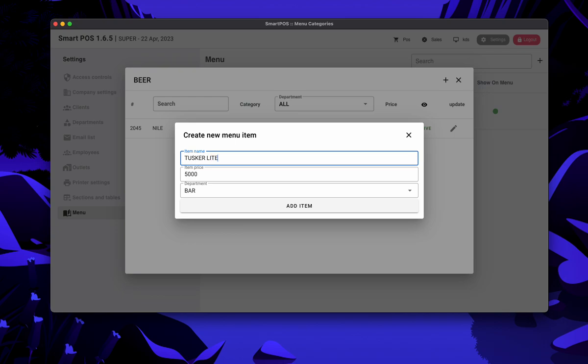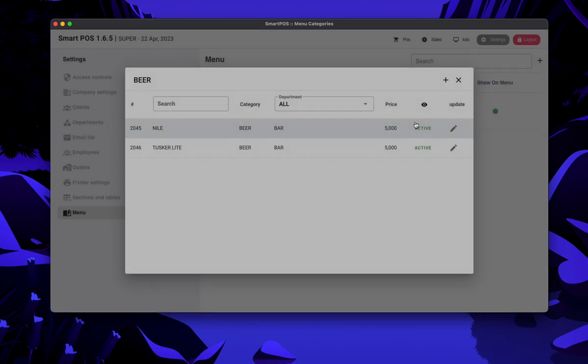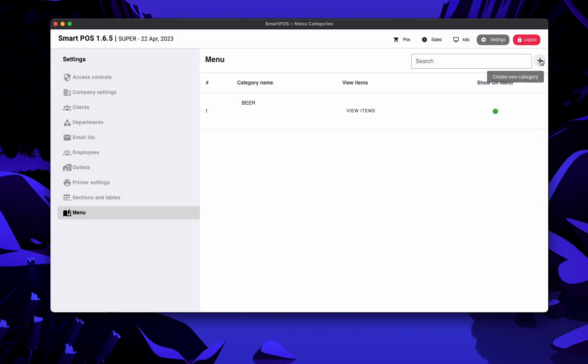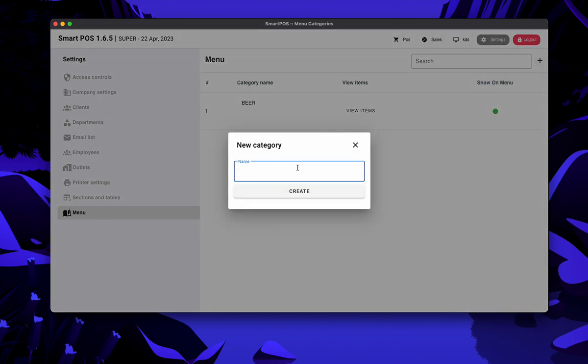So I'm going to also create Tasker Light, same price, same department. So you'll notice that I have two items under beer. So I can create a new category, maybe something on the food section called, I could say, main course.